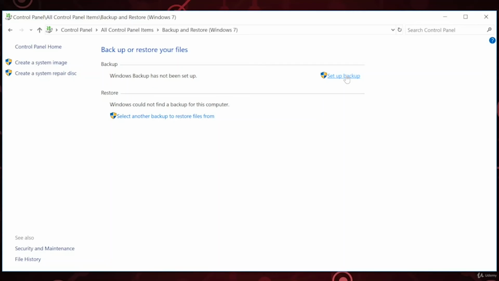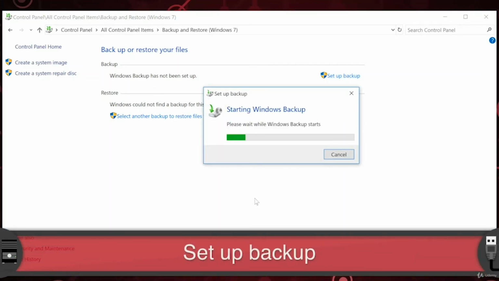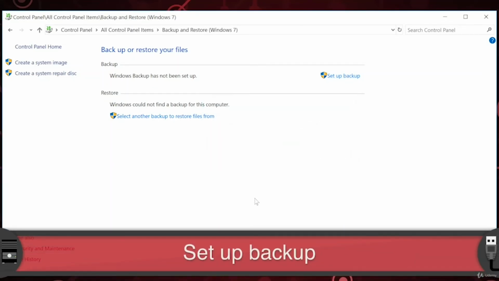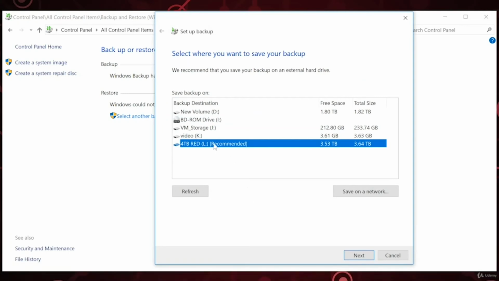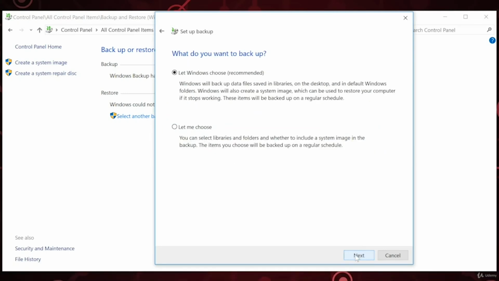So this time I'm going to set up a backup. It wants to go ahead and use that external drive. I'm going to let it. Now we can let Windows choose, or we can do it ourselves. If you let Windows choose, it's going to back up all the personal data in everybody's libraries, everybody's desktop, everybody's everything. And it will also create a system image.